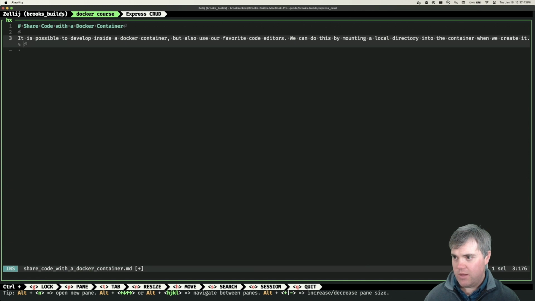Okay, so it is possible to develop inside a Docker container, but also use our favorite code editors. We can do this by mounting a local directory into the container when we create it.